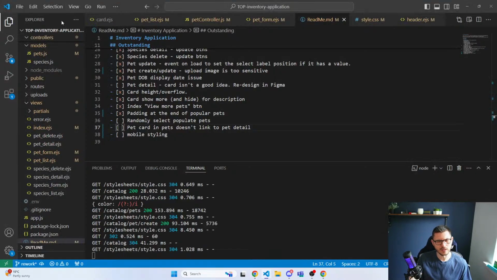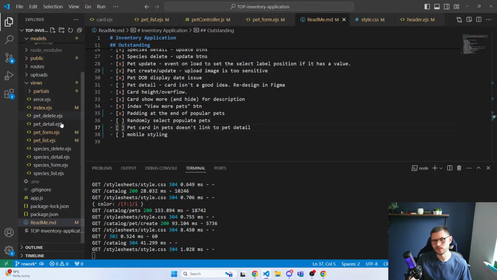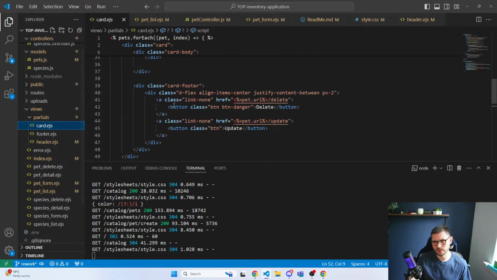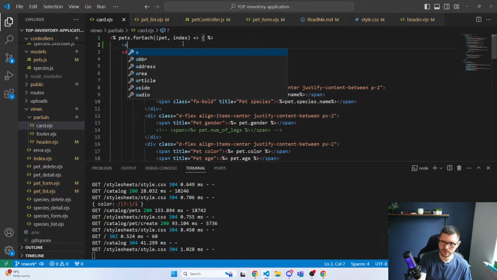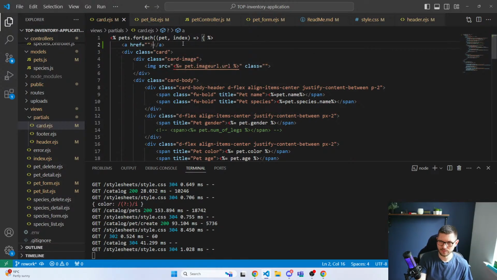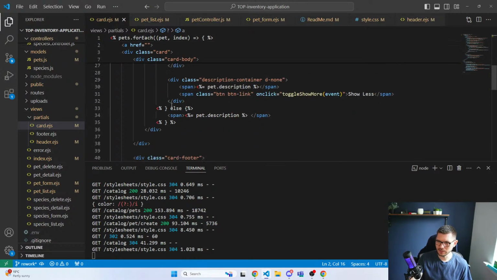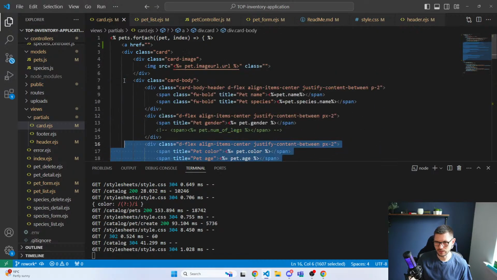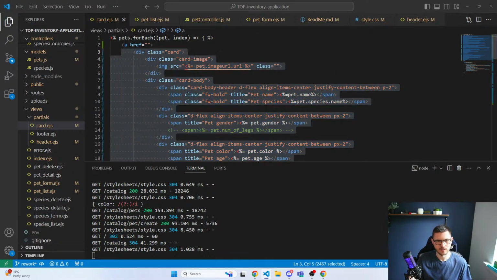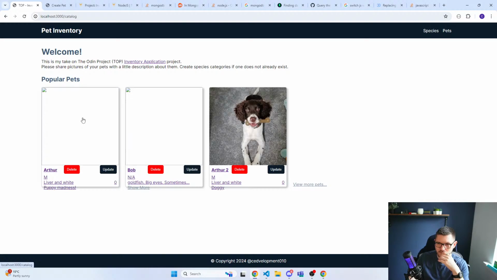I don't know why I've lost the links. So it should be a card. If I just wrap it all in an A tag, href, will that mess up any of my styling? Shouldn't do. I'll indent this, keep it nice. I should really put prettier on. It does mess up my styling. Why does it mess up my styling?